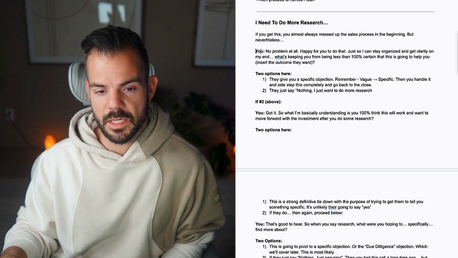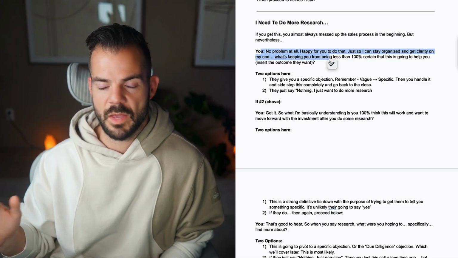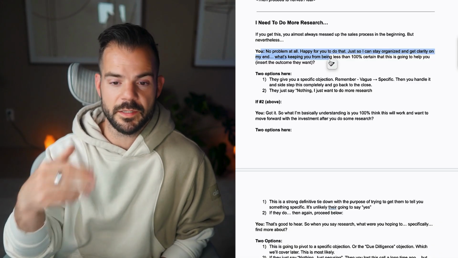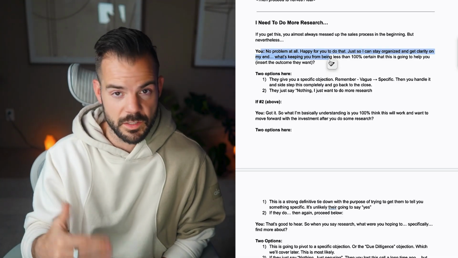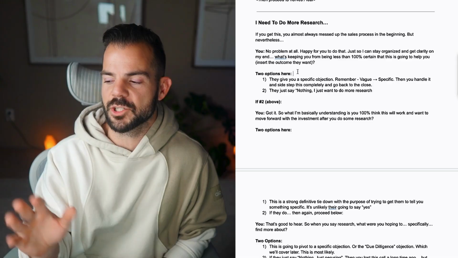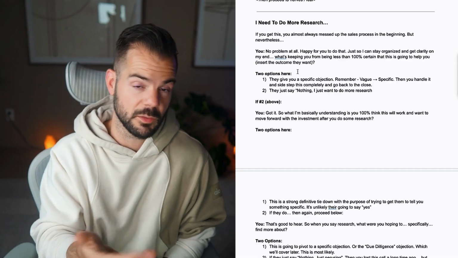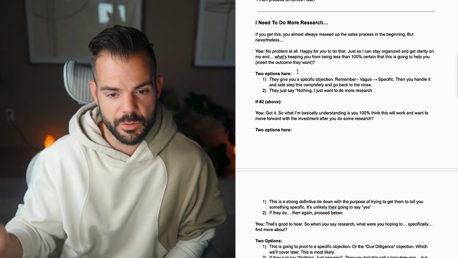Okay. So as you can see here, what I want to do with this objection is just assume automatically they don't think it's going to work. Which is why I say, what's keeping you from being 100% certain that this is going to work, basically. So I didn't take it at face value. I actually took it as, oh, okay, you don't think it's going to work. No problem. I'm happy to do research, but I'm curious, why don't you think it's going to work? Because otherwise, why would you want to do research?